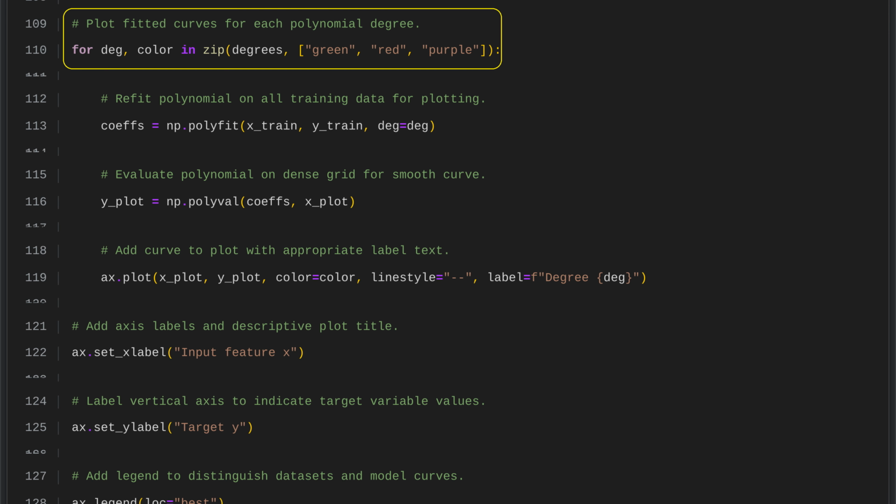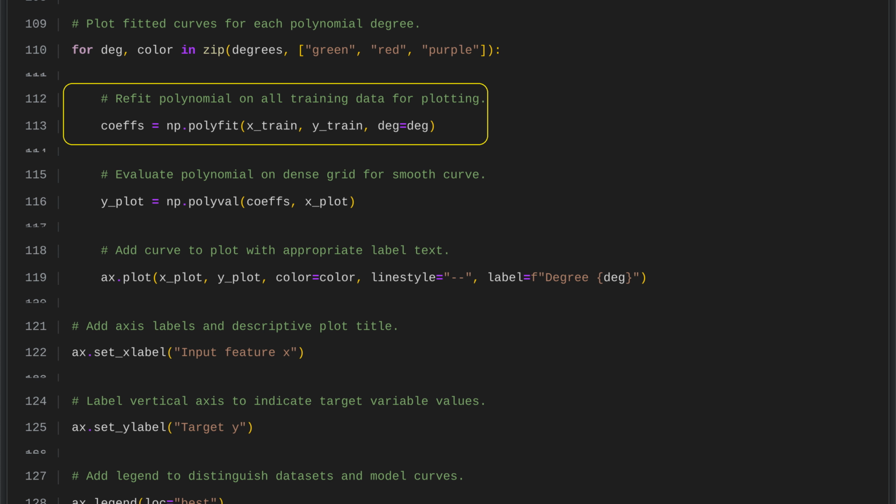We are plotting fitted curves for several polynomial degrees and want each one to have a different color. To do this, we take our list of degrees and pair each degree with a color from a predefined list, such as green, red, and purple. We use a function that lets us loop over both lists at the same time, assigning one color to each degree. This way, every polynomial curve appears in a distinct color, making it easy to tell the different polynomial fits apart on the graph. We refit the polynomial to the training data so we can plot how well it models the data.